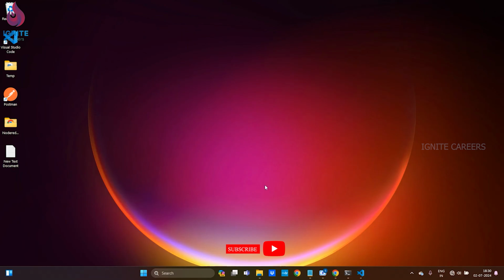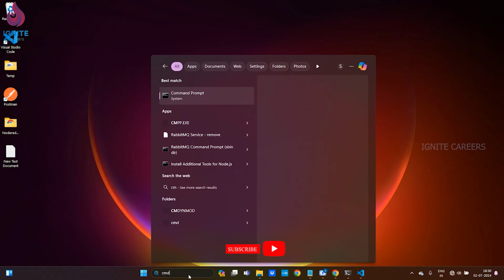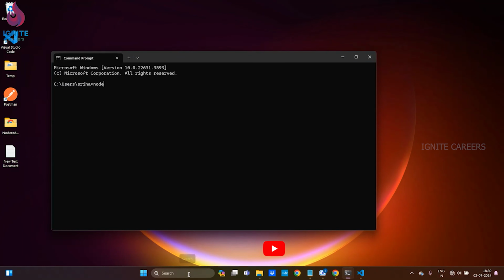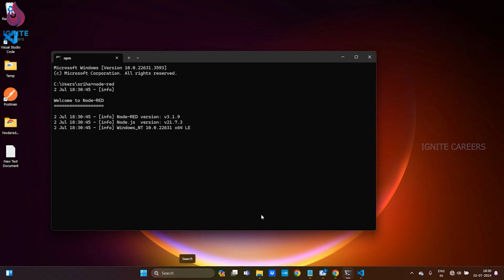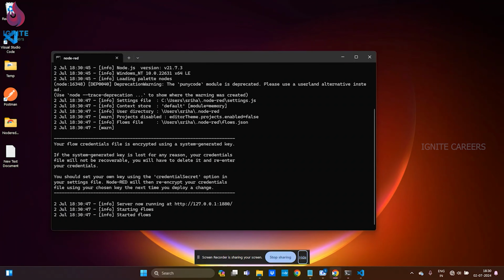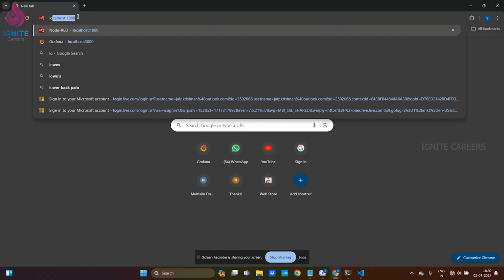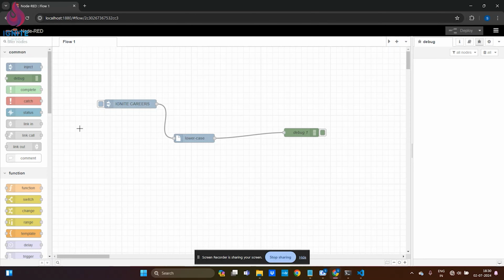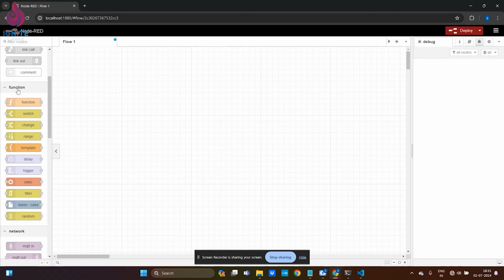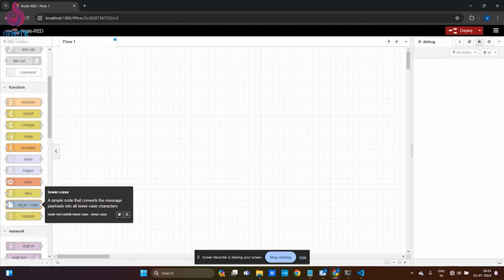That's it. We have installed that, and now we can open a prompt window where we run node-red, so we can see what we have installed. Then we can open localhost:1880. Here we can see under functions, lowercase, with the same description that we gave in our HTML file: a simple node that converts message payload into lowercase characters.